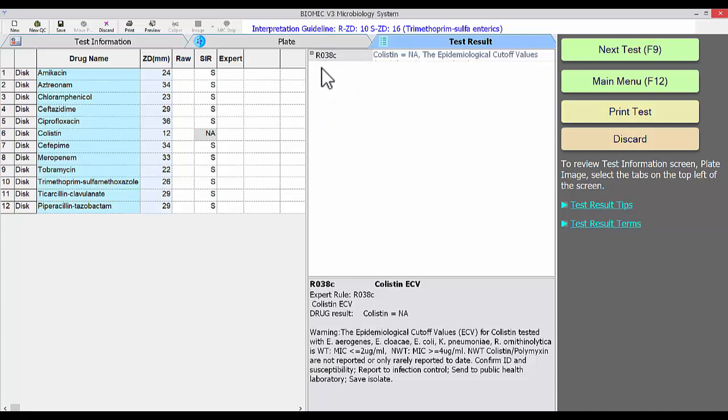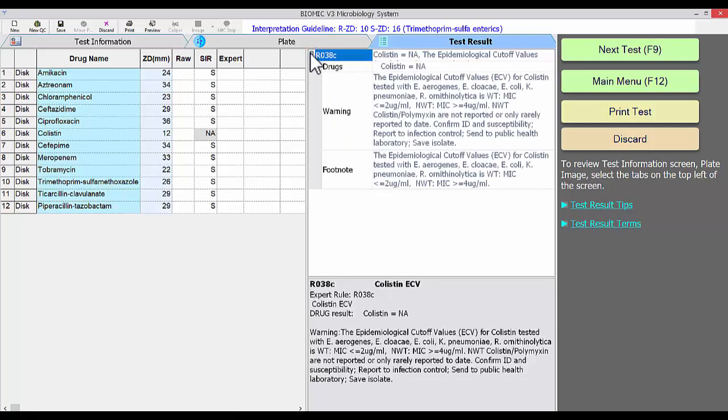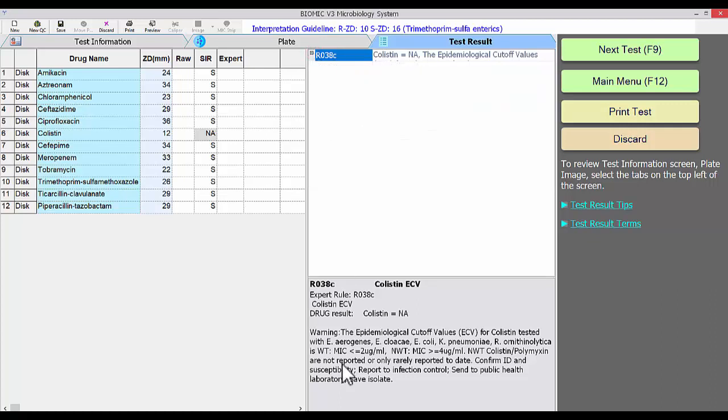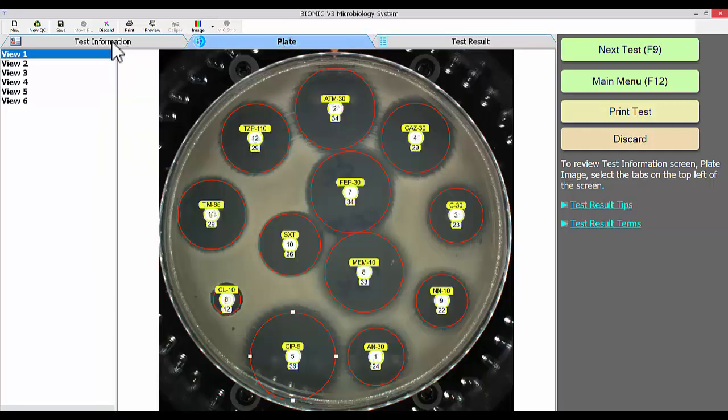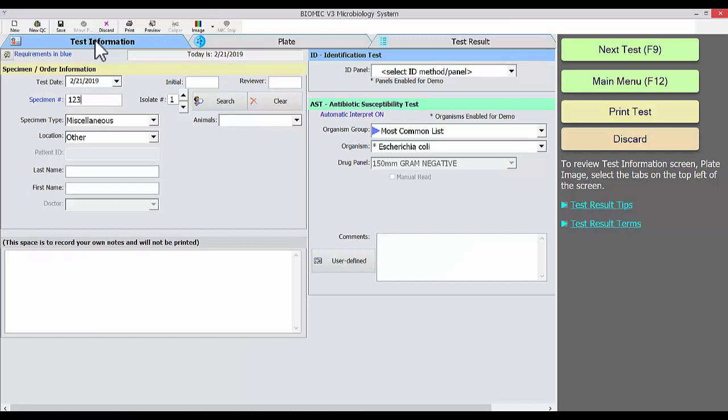You can open up those expert messages by selecting the plus symbol to the left of the expert rule number, or you can look at the expert rule text below. If you want to go back and look at the plate image, you can select the plate tab on the top, or the test information screen, or back to the test result.